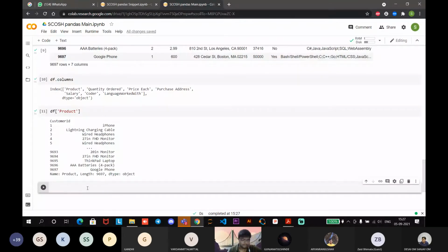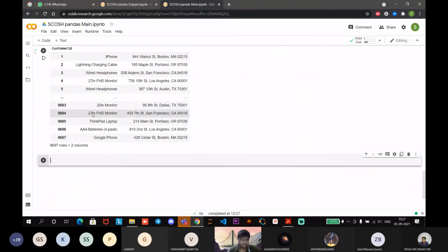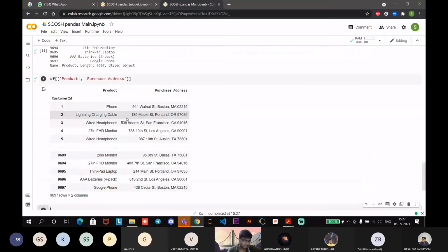If you want to look at product and purchase address, you can put them in a list: Product, Purchase Address, and you can look at 2 columns at a time.